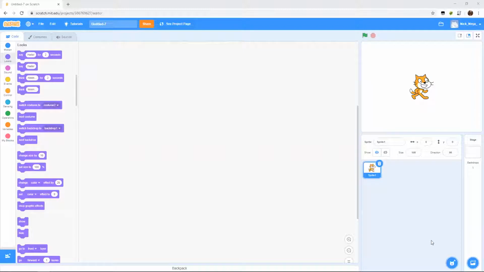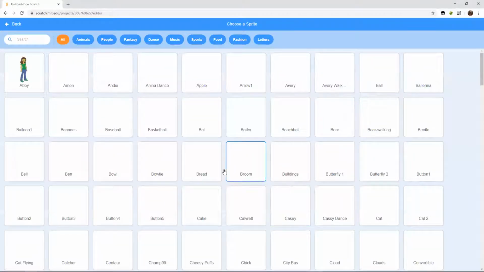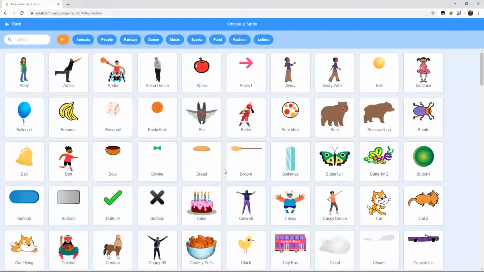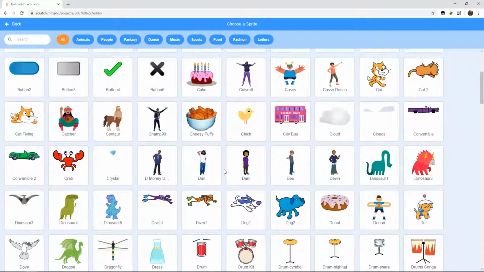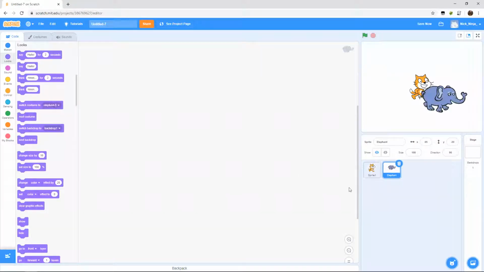So to get the second sprite, I'm going to go down to this icon here, choose a sprite. I'll let it load up. Okay. There's lots of different options. I think I'm going to go for the cat, dog, elephant. I'm going to use the elephant. So I click on the elephant, and now I have an elephant and my cat.